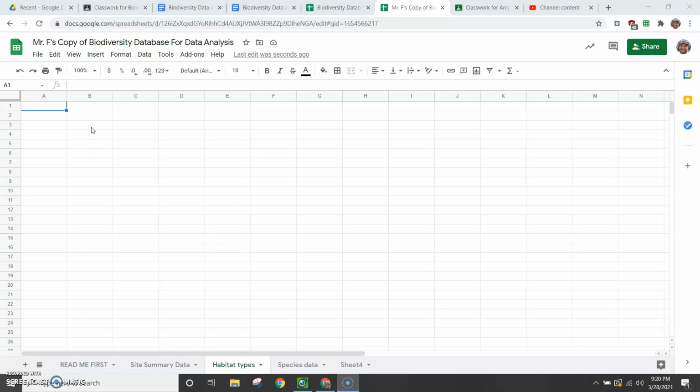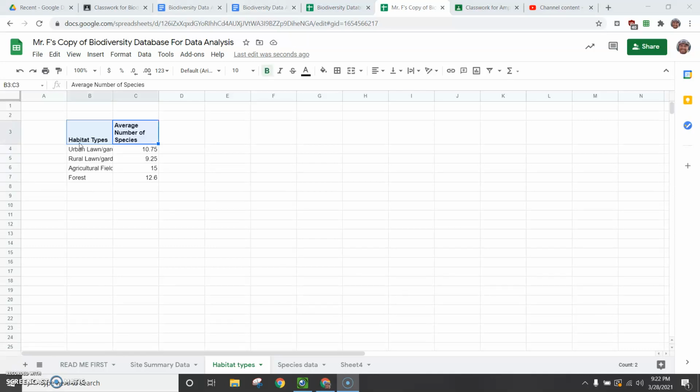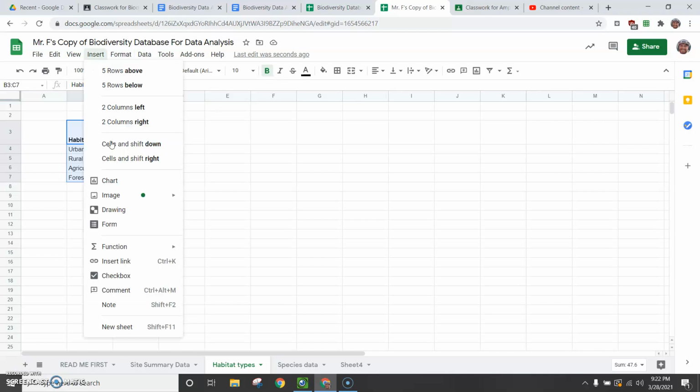Now I'm basically going to recreate my table here in Sheets, or at least a simplified version of my table, and it's going to have habitat types. And it's going to have average number of species found. Once you have a data table, you can create a chart. You can create a chart by selecting all of your data and inserting a chart.